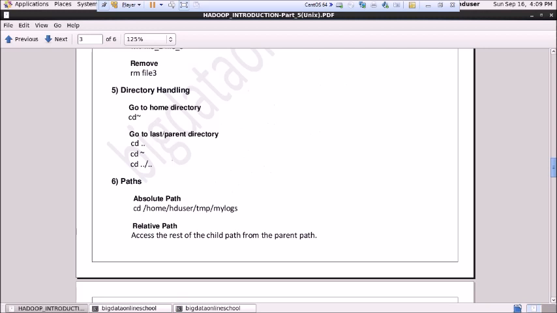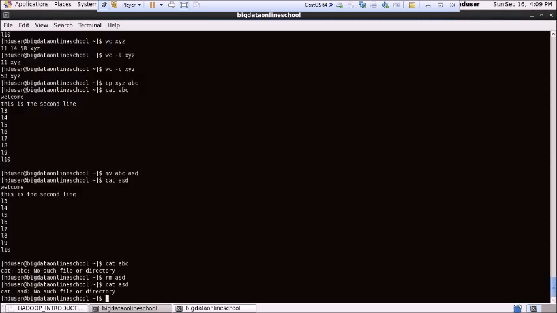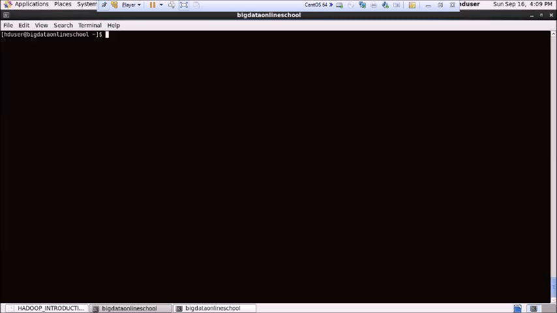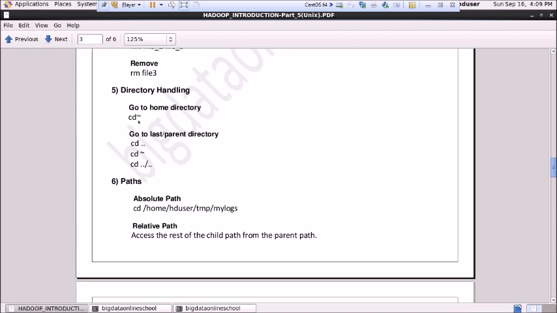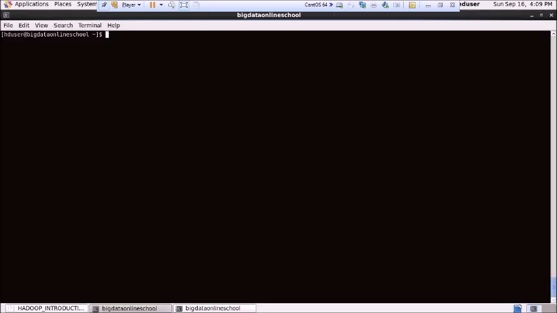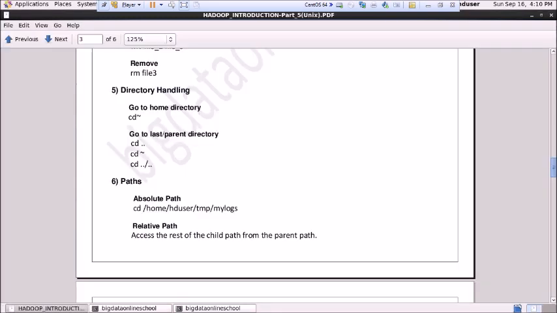Next we'll go for directory handling. This is the basic, since we have to navigate across all of the files and all of the directories in our system. Let me clear this terminal. Okay, so we have to deal with a few symbols, like tilde, dot, or double dot. We have to deal with all of these symbols so that we can navigate from one file or folder structure to another. So let me help you with this.